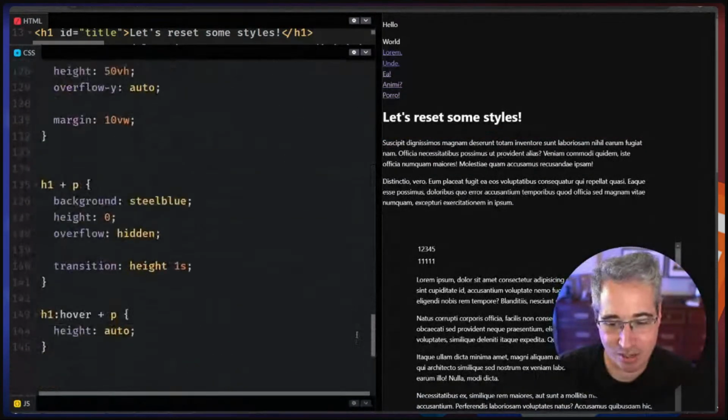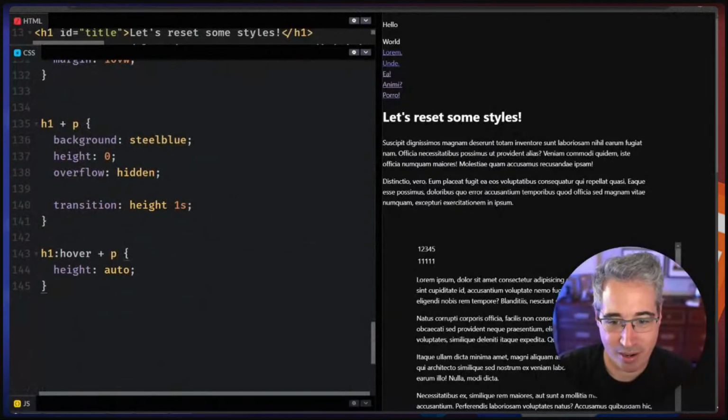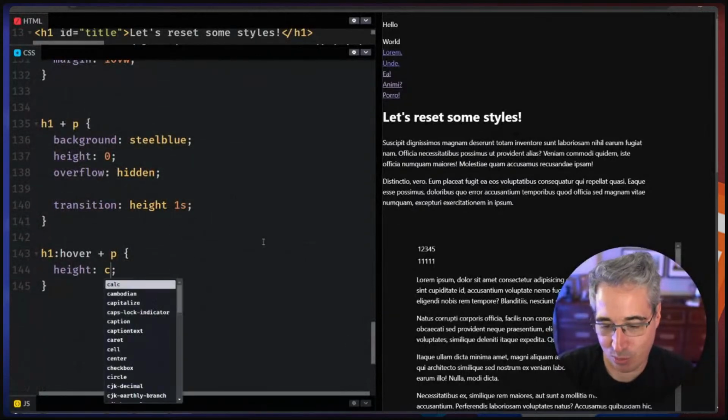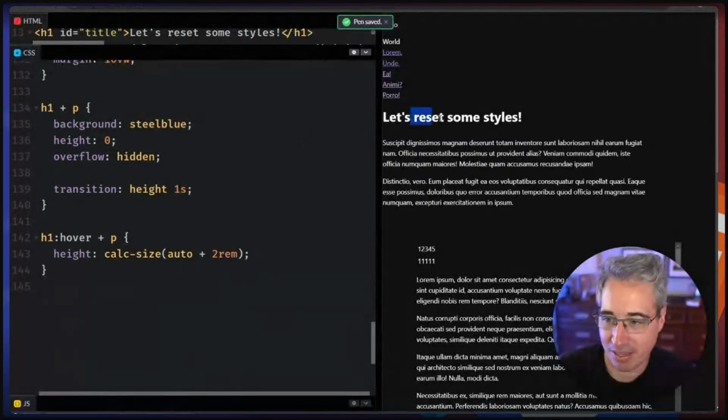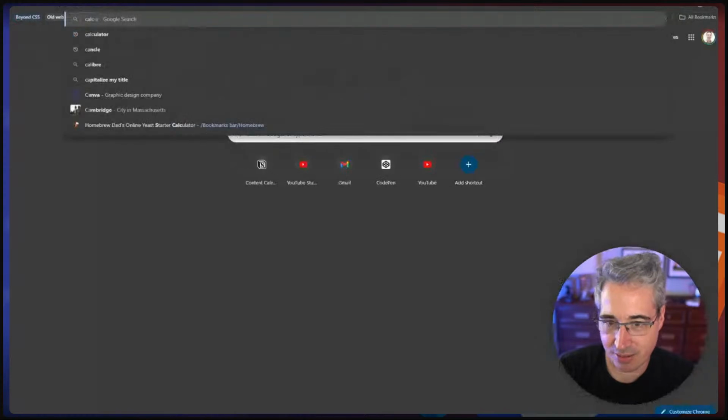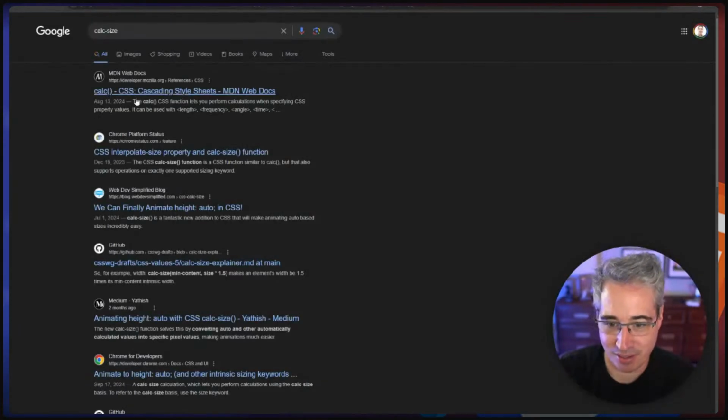This should also work. Where was that thing I did? I tried doing this and I couldn't get it to work. Let's see if I can do it now. calc-size of auto plus 2rem. I don't know if this is going to work. I tried doing it last time. I was testing stuff and it wasn't working. I can't get the calc-size to work, and calc-size should be working. I'm pretty sure it's calc-size. I'm going to look it up now. It is calc-size.